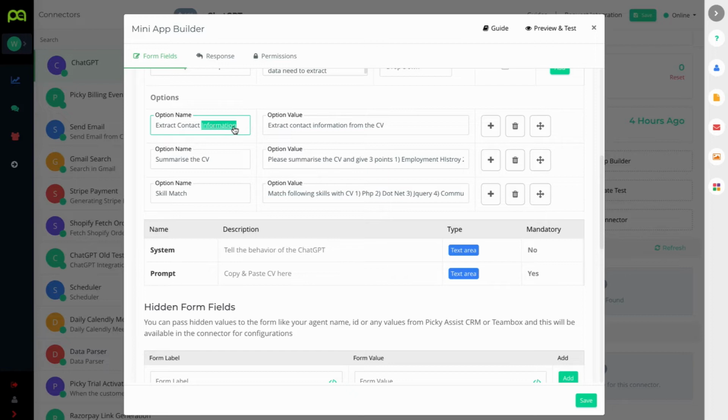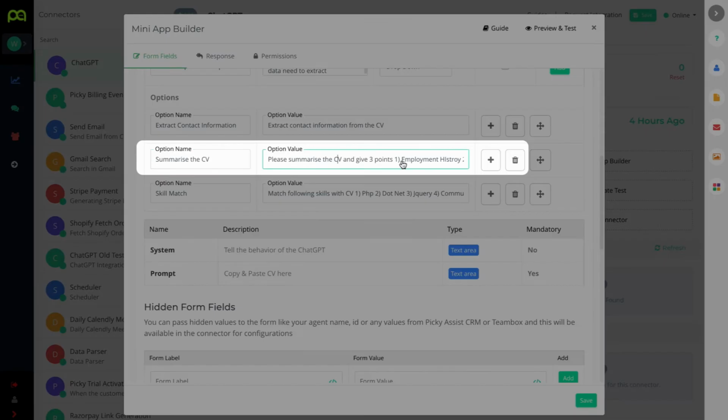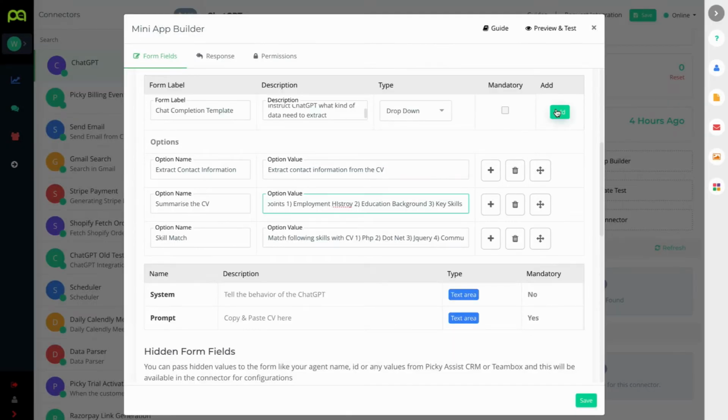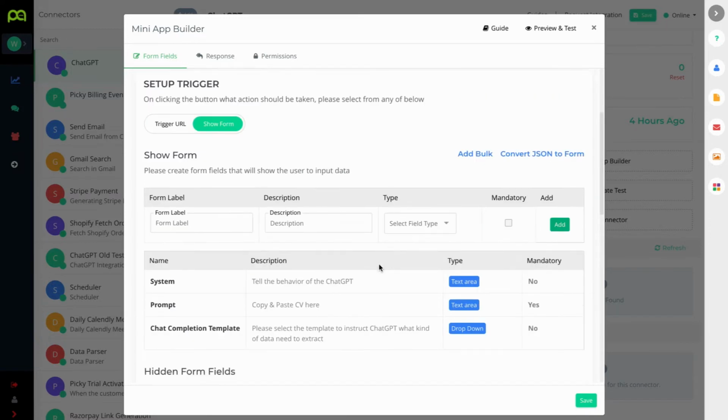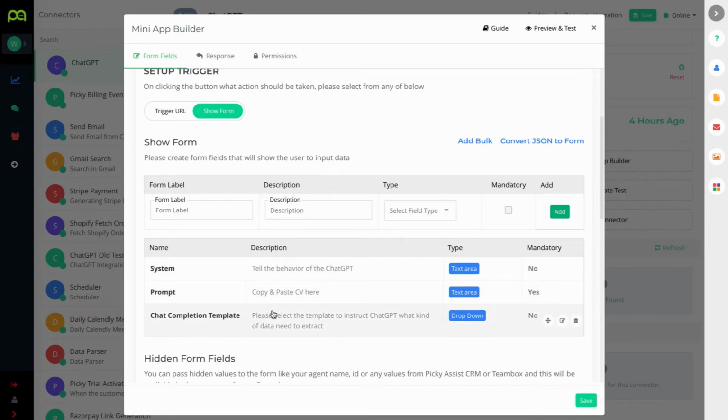So the first option is to extract the contact information from the CV, and the second option is to summarize the CV. Here you can see the value. I have given instructions on what to summarize. You can make changes as required by your business requirements. You can add more options and values as required by your business. Now we have all the form fields ready for our mini app.